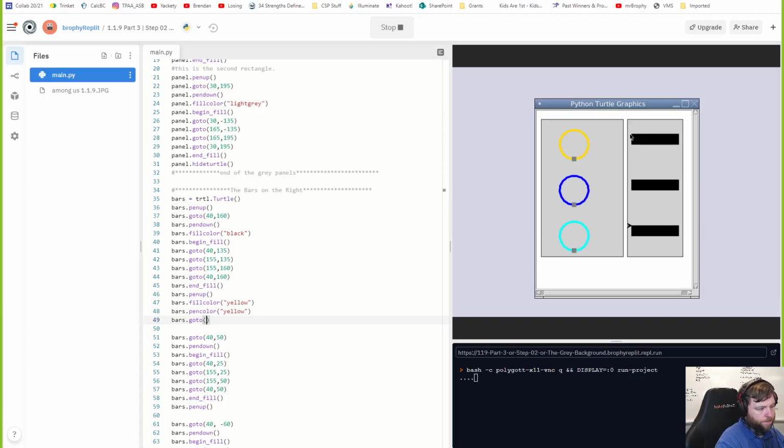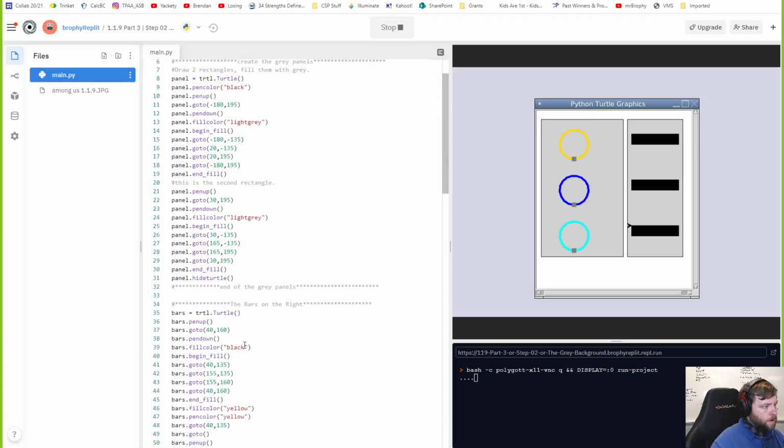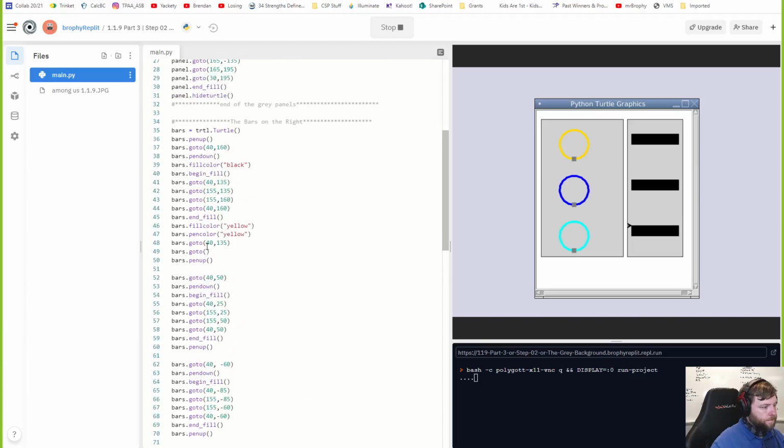I want it to go down to 40, 135. And bars go, oh, we should not do a pen up right here. Bars go to, I want it to go over about 10 pixels. Let's say 15. Wanted to go up, 160. Oh no.